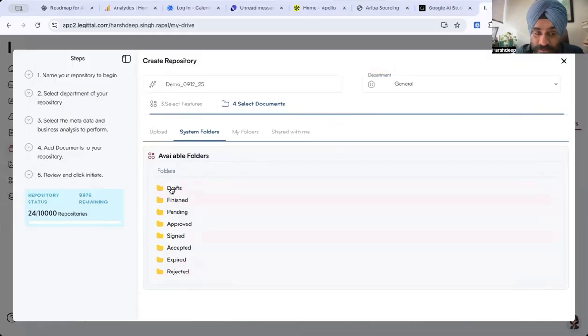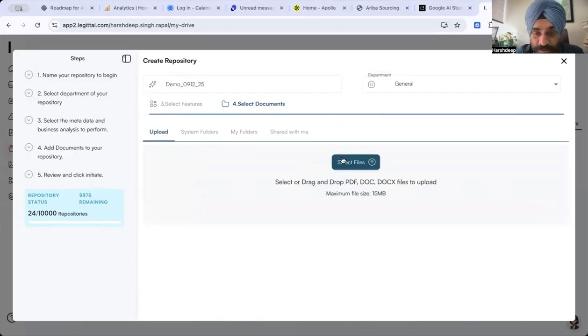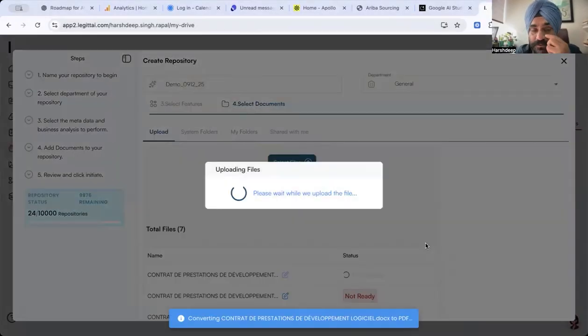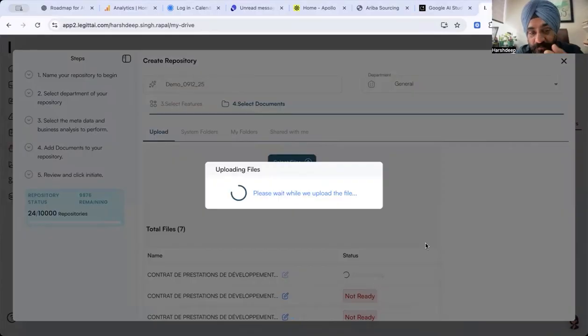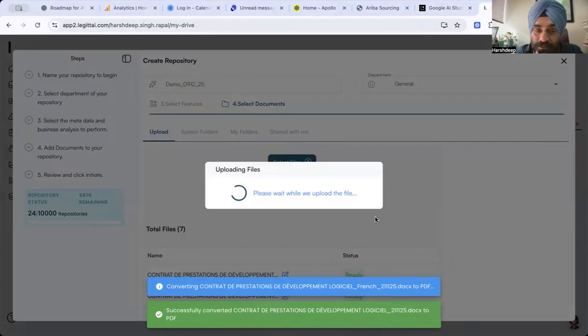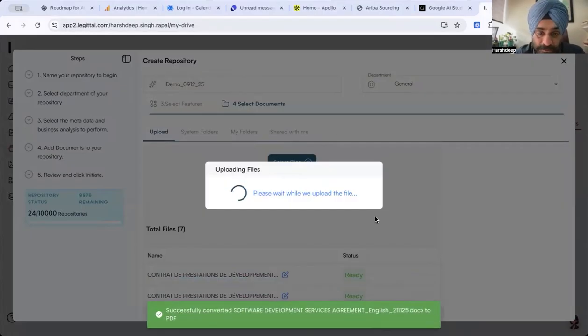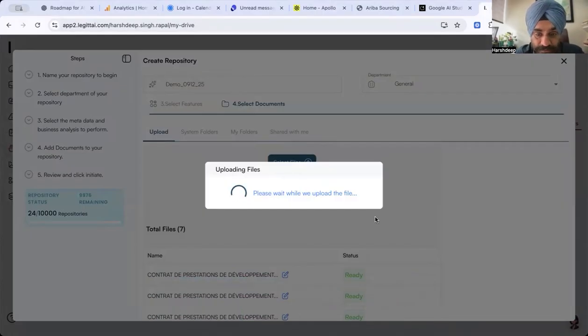Either you can select from your existing folders, or you can upload them. I can just click here and upload. So what I'm doing is uploading a couple of documents in English, a couple of them in French, some of them in PDF, some of them in Word. It takes a few seconds to upload the documents. Once the documents are uploaded, it will give me an action button to initiate the repository. So just give it a couple of seconds.